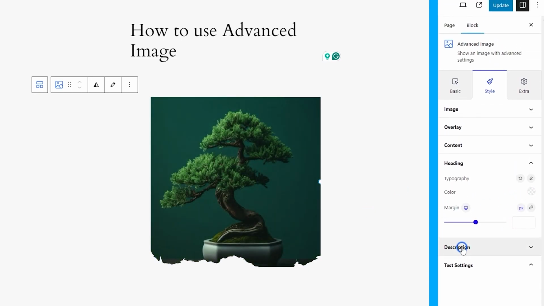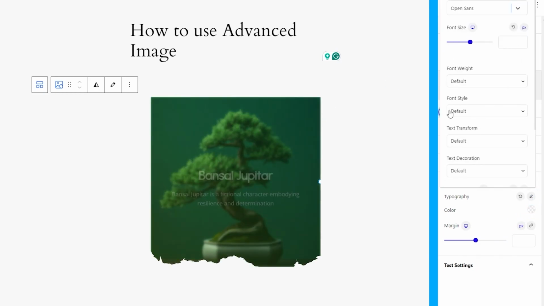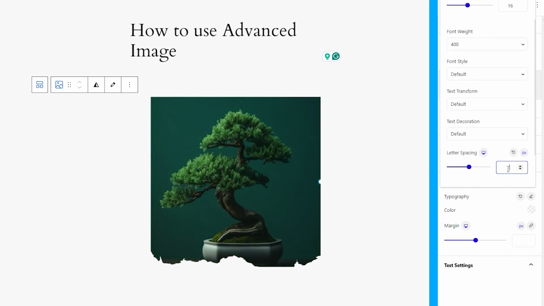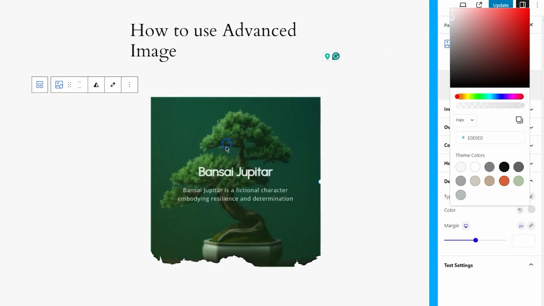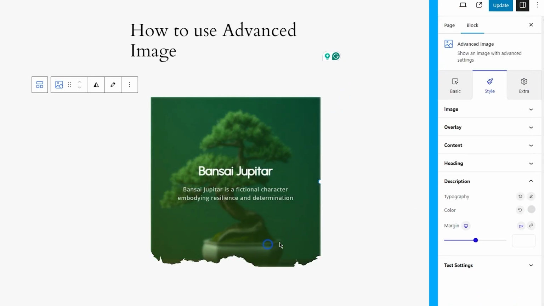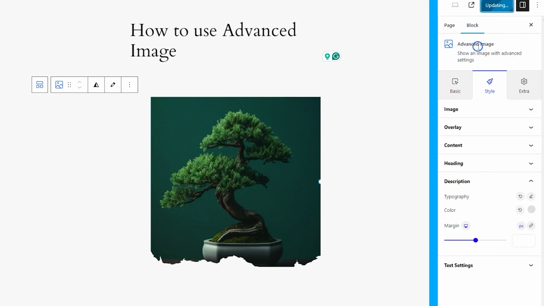Next is the Description section. The options are similar here, the same as the heading. So go ahead and make the necessary changes. All done? Now update the changes and decorate tons of images with this effective block feature.